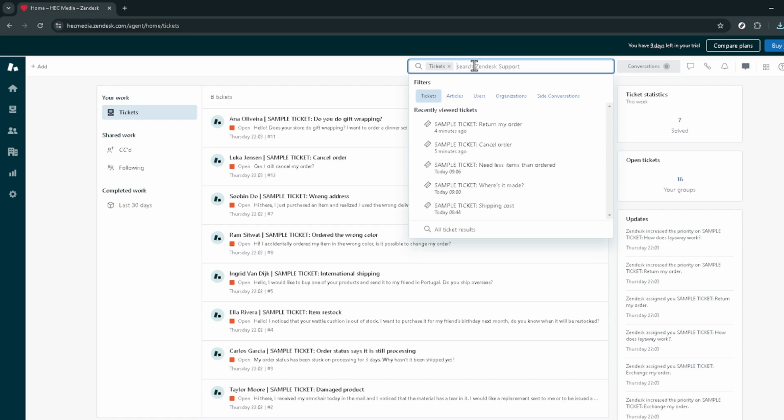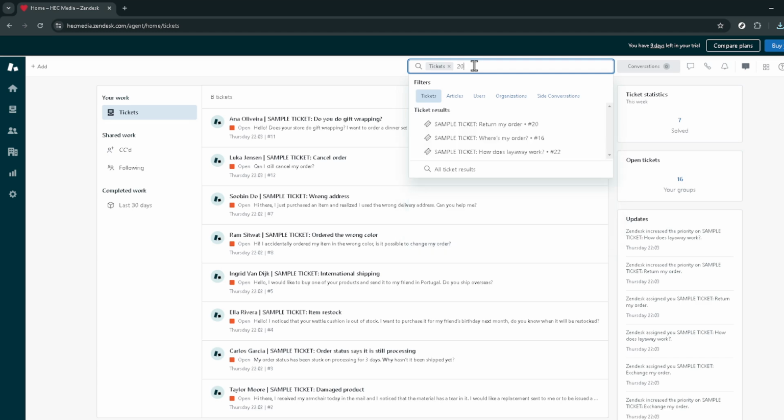Now, in the search bar that's specifically set to look for tickets, go ahead and type in the ticket number you're looking for. If you don't have the ticket number on hand, don't worry. You can also use keywords or phrases related to the ticket's content. Hit enter, and Zendesk will work its magic, pulling up any and all tickets that match your search criteria.